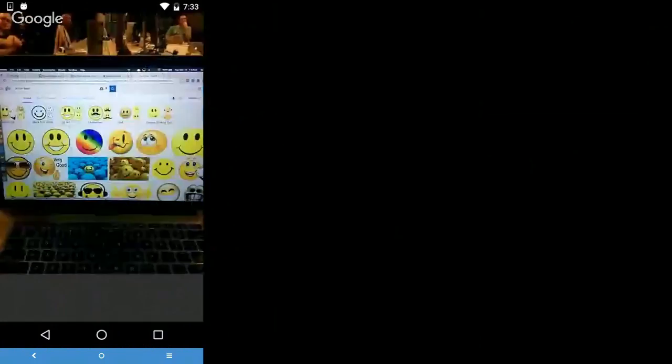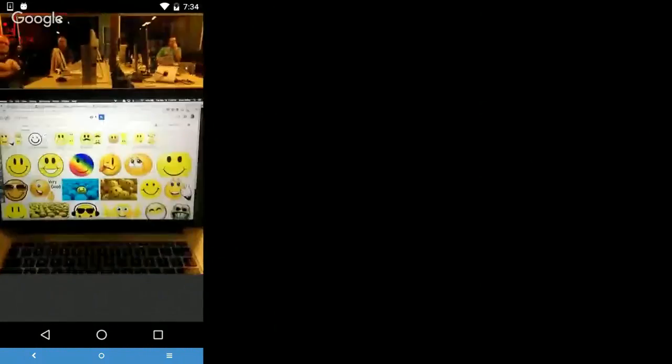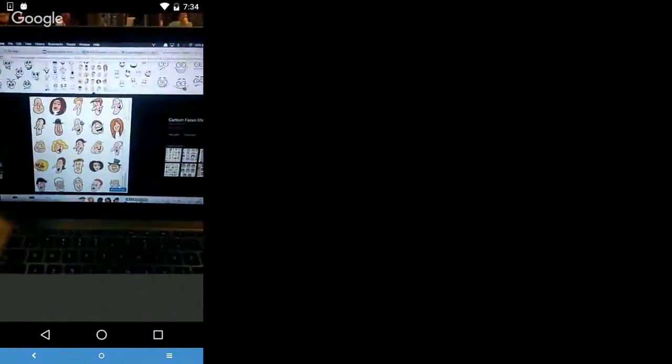Can it detect cartoon-like faces or caricatures, or only human ones? If the cartoon face resembles a human face, it would. So if I go to smileys, I wonder if this will work here actually. Here it does not detect the faces in the crowd. Let me try cartoon. So yes, it detects a few of them.